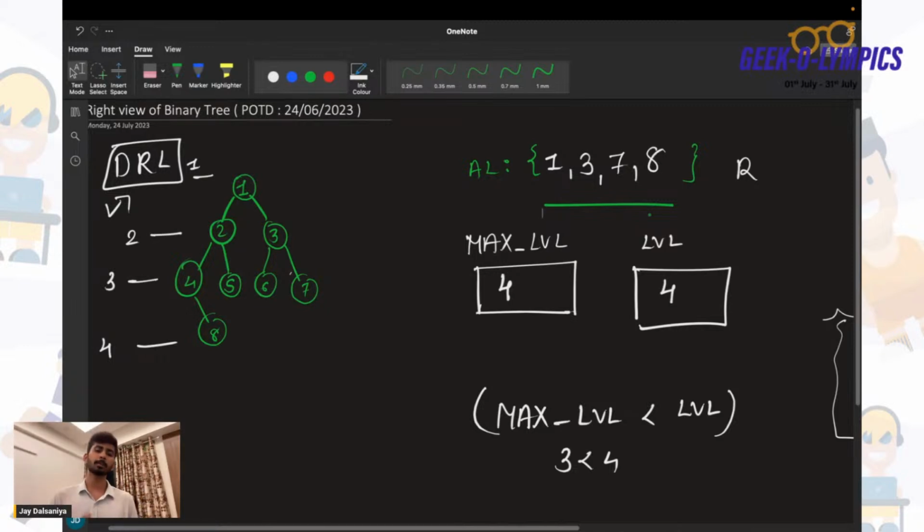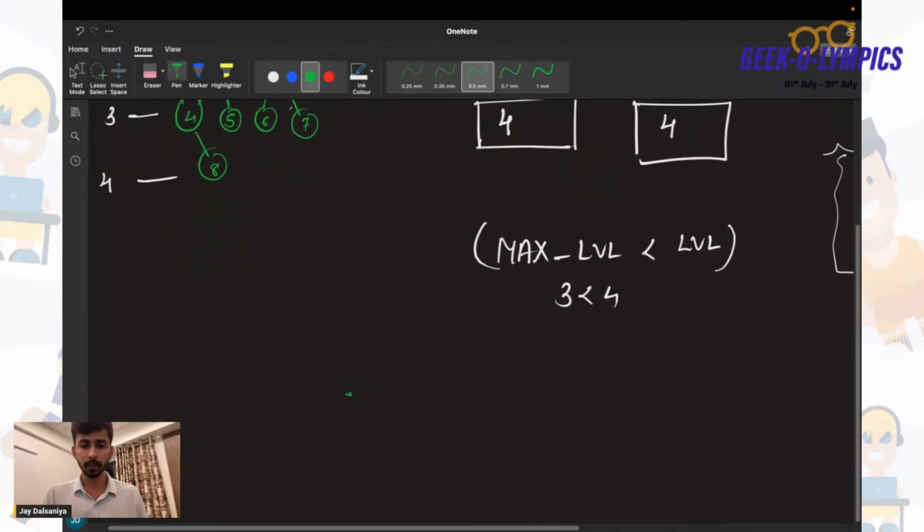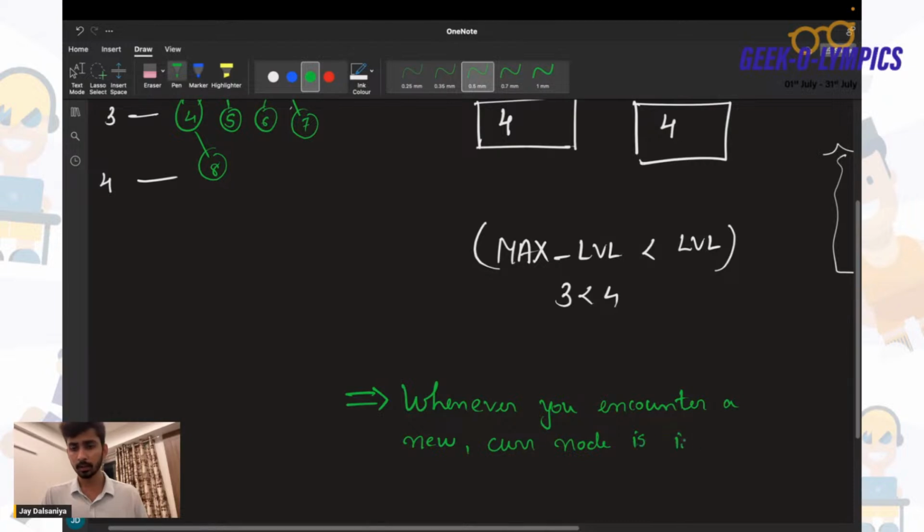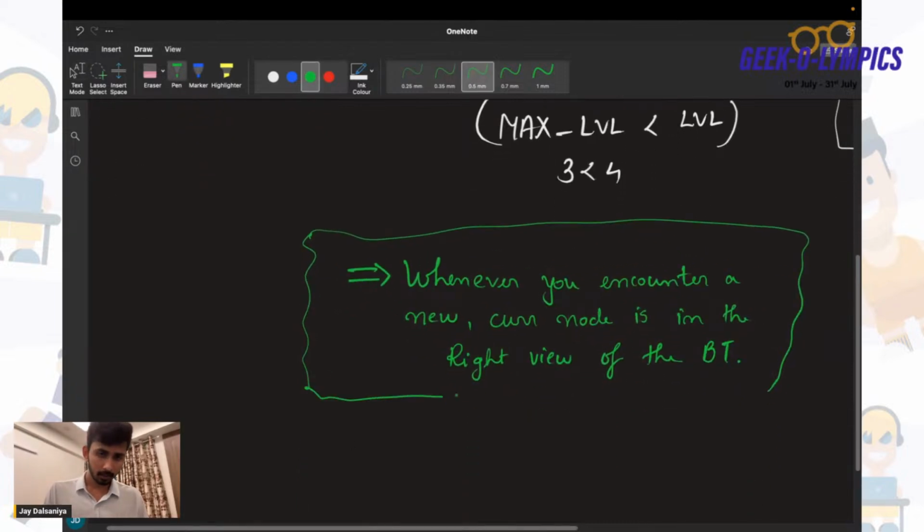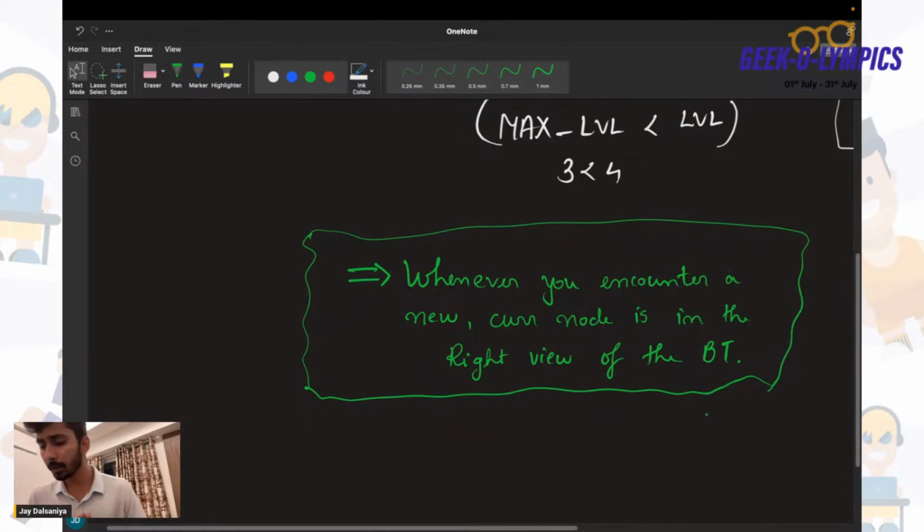Okay, so basically this is a recursive approach, and the key point of this approach is that whenever you encounter a new level, the current node is in the right view of the binary tree. Okay, so this is the point, and this condition will give you the nodes that are visible from the right hand side.